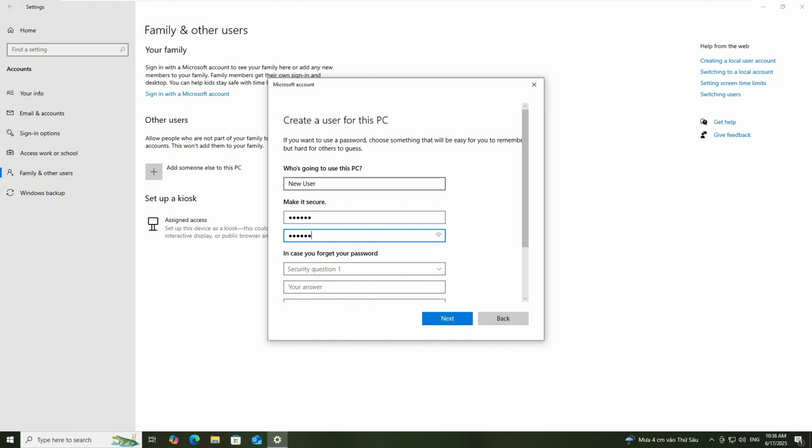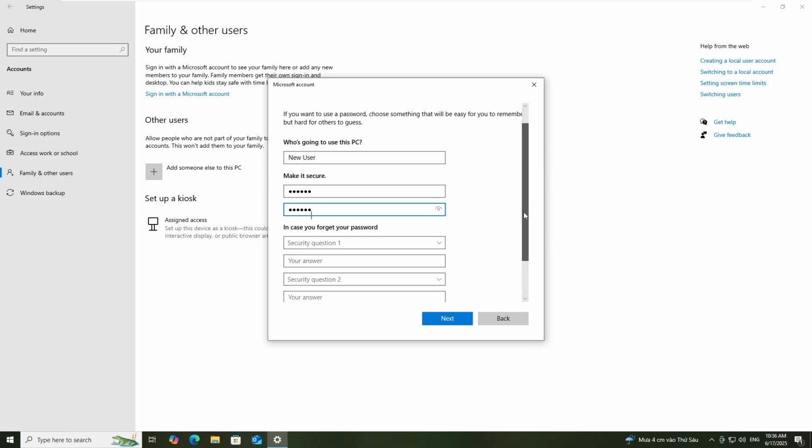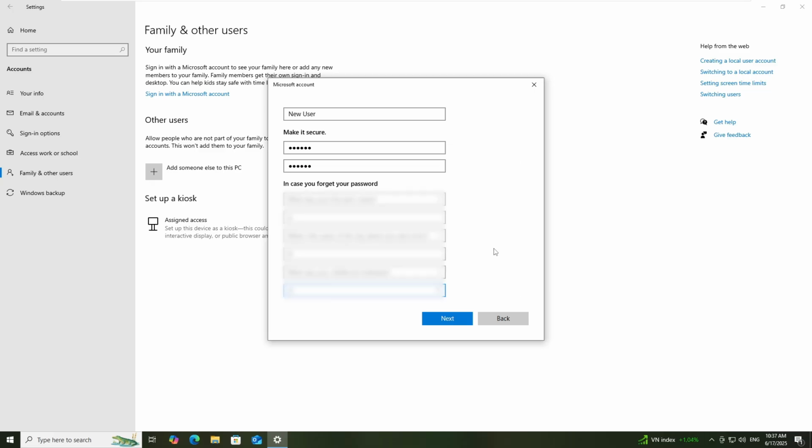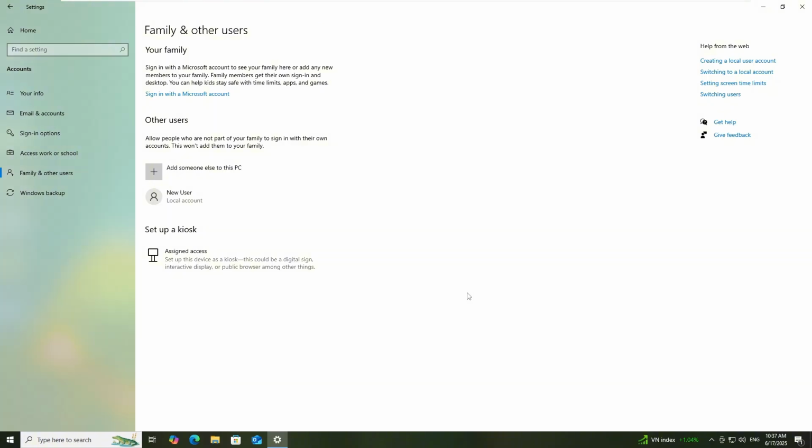Step 9. After entering the new username and password, scroll down. Step 10. Enter the security questions to help reset the password if forgotten. Step 11. After filling them out, select Next. Step 12. That's it. You successfully created a new user account on Windows 10.